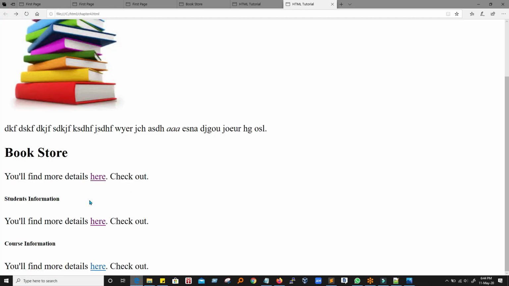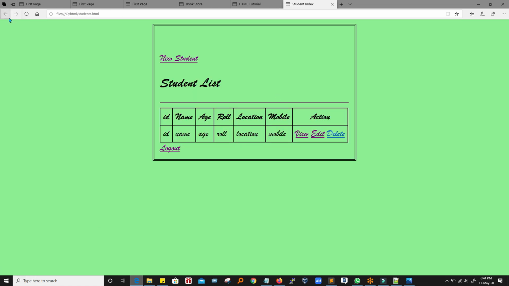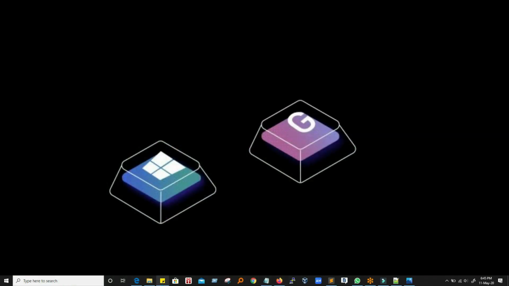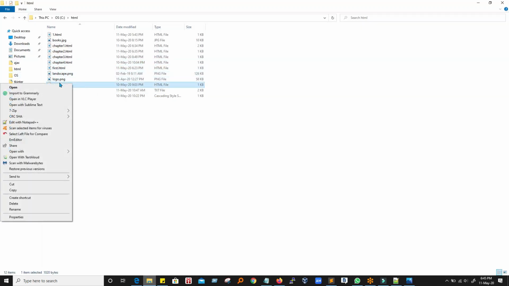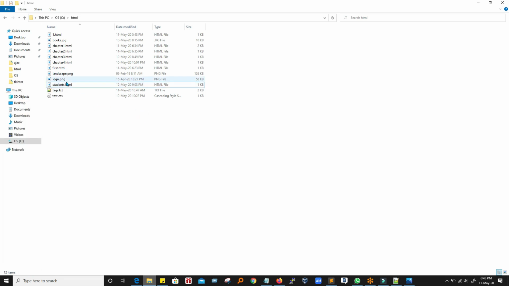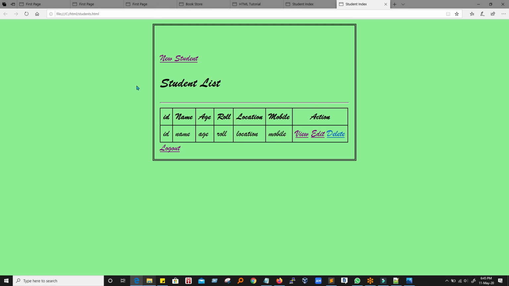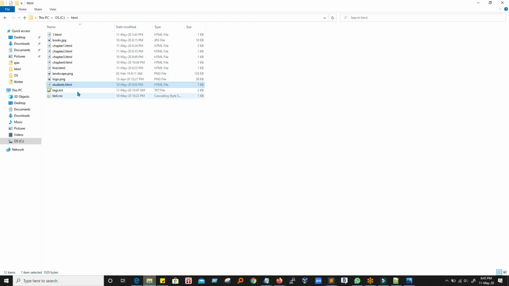So that's why I have two or three more options over here. Same way, if I click on it, it is taking me to students.html. So that's all about this document. Let's discuss the next one. This is the last document we have to discuss, students.html. It is just a kind of table over here. Let's see what it is. Let's open the document.